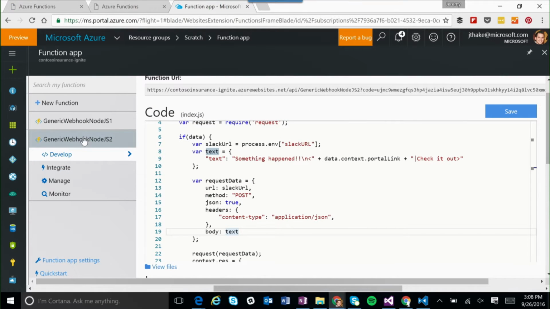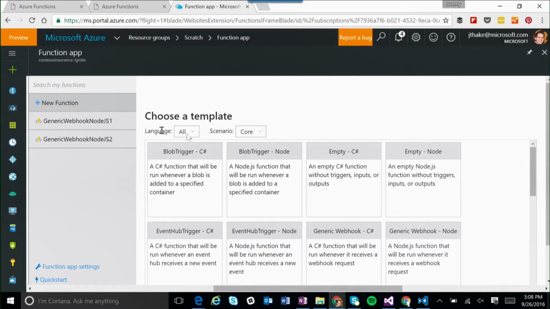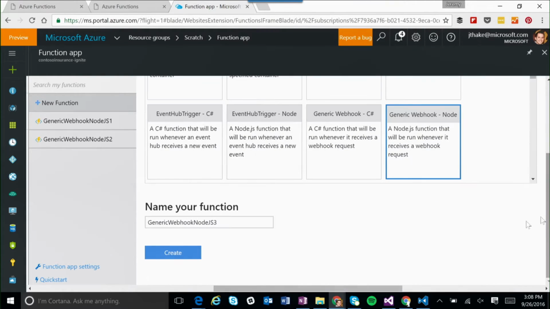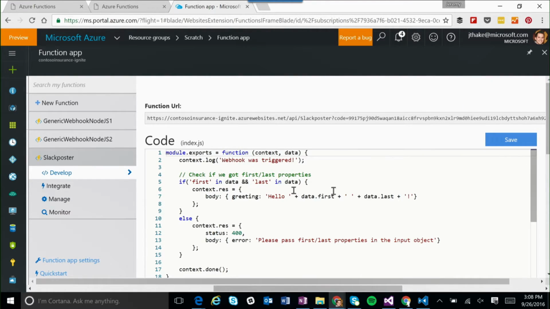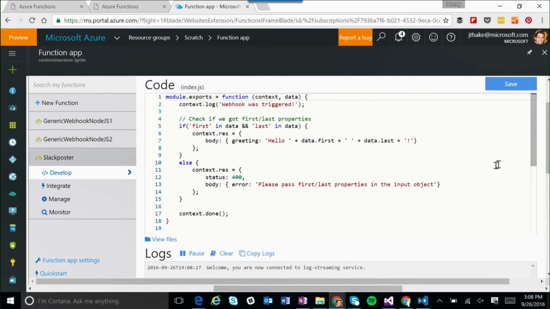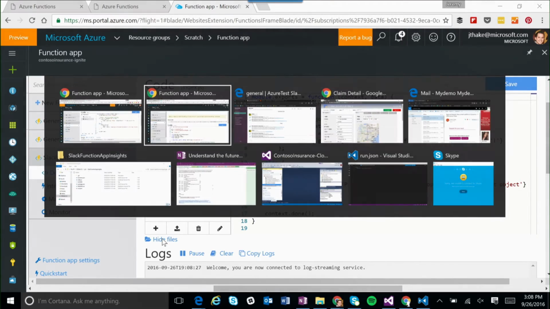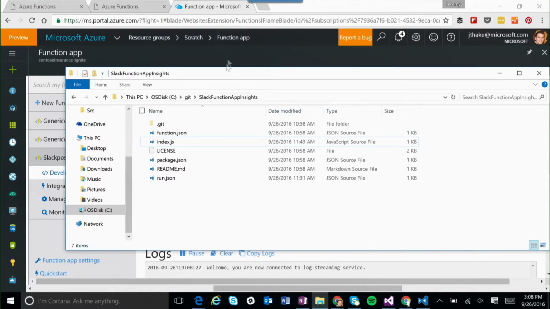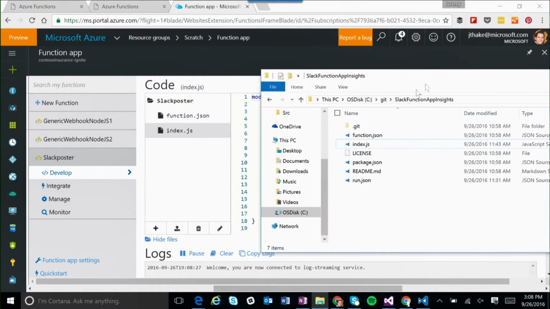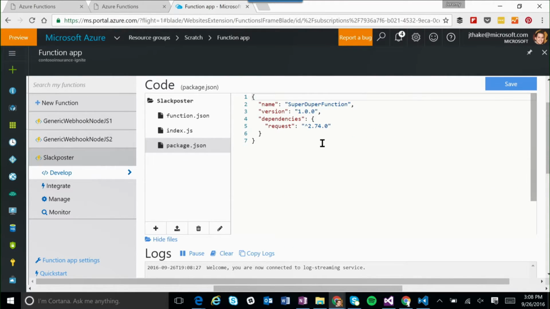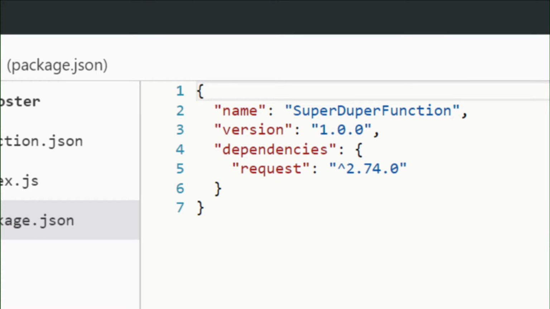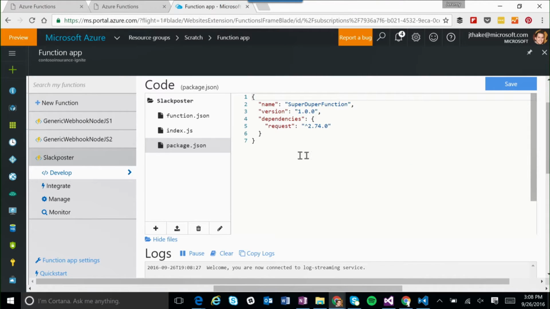Now, with these webhooks, if I go and create another one here, if I just go Slack poster and click Create, I can modify these very easily within the UI. And because I'm in Node, maybe I want to use some libraries. So I've got some files here that I've prepared earlier. And I can click and drag into that environment and upload that package.json. In this case, I'm using the SuperDuper Functions class, which is available on NPM.